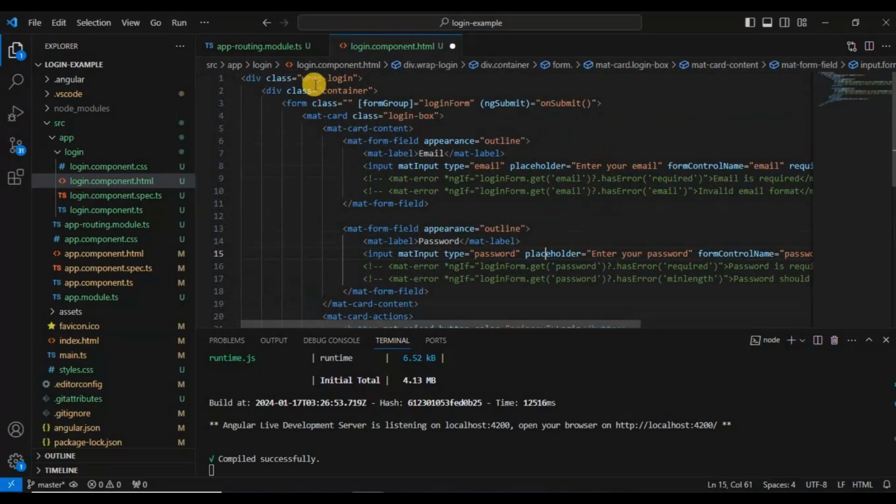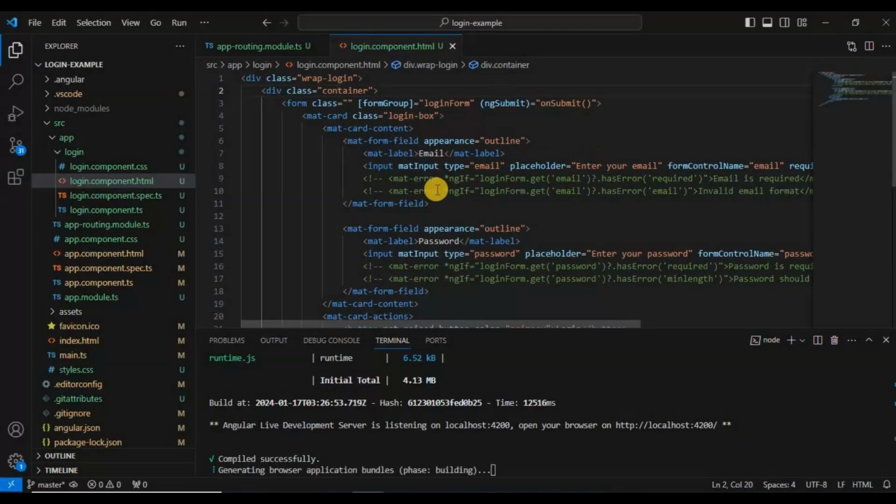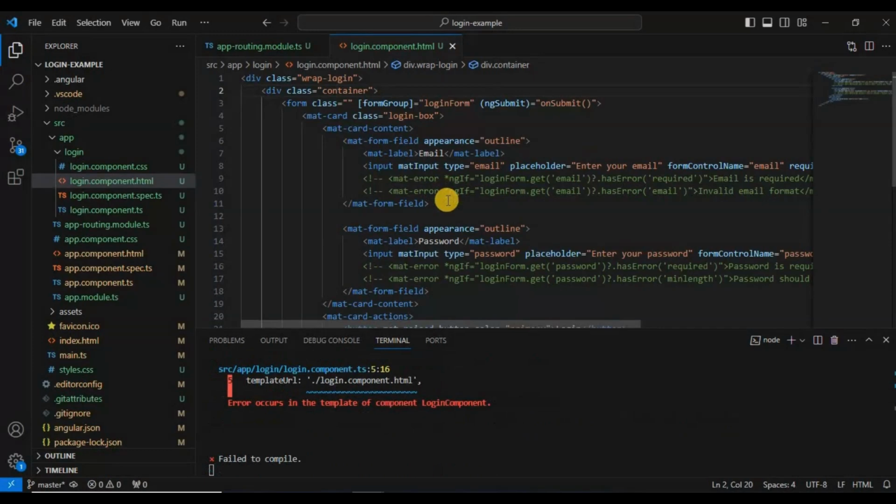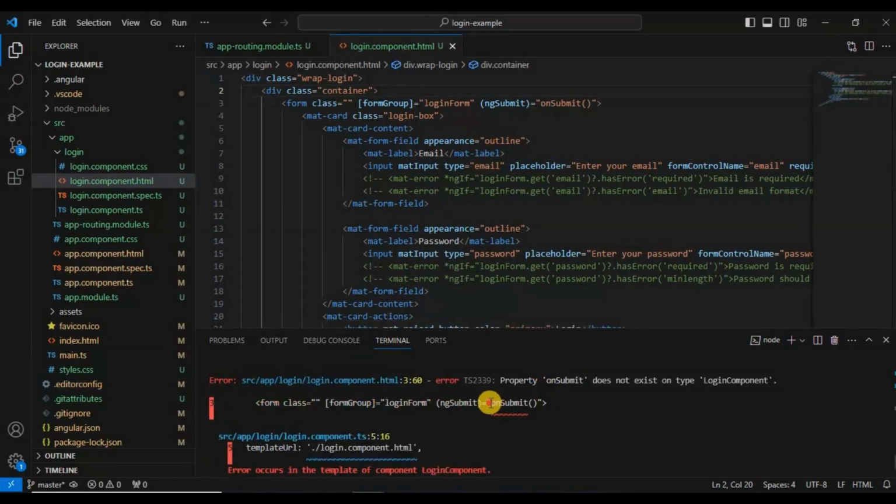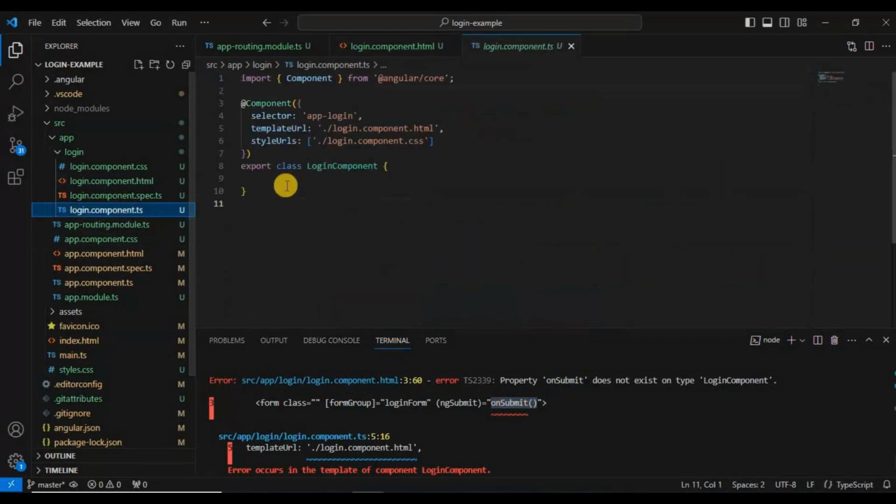Now we need to use some CSS, because I have used this wrap login container, otherwise the form will not look okay. So if we run this one, then we need to use this component. We need to define this onSubmit method in the TypeScript file. So let me define those things first.